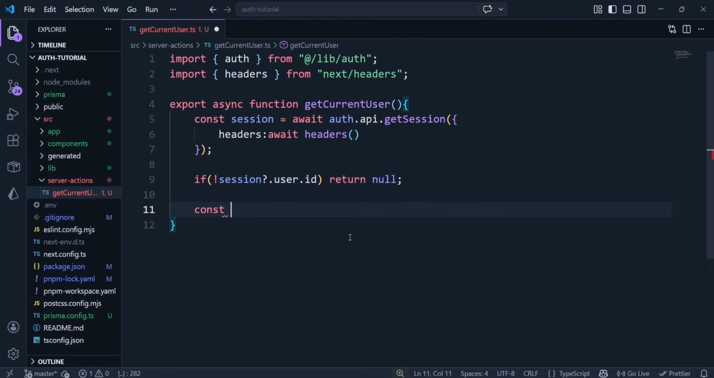Now with this server action, if you want to display the profile picture of the logged in user on your navbar or something like that, you can use the server action, because right now we're going to pull the details of the user using Prisma.